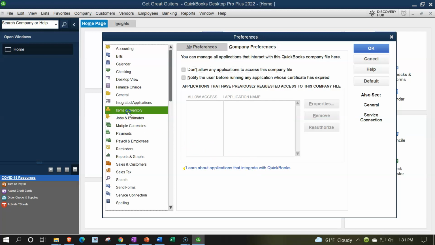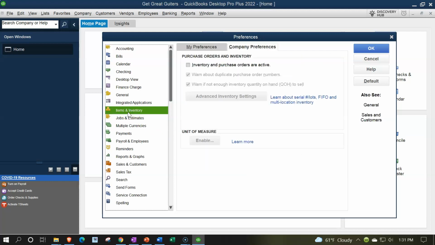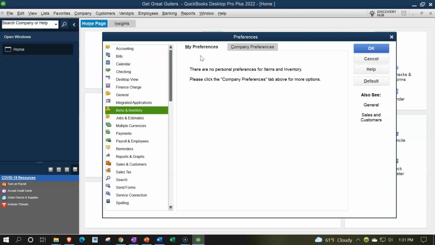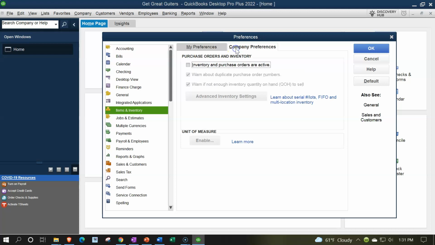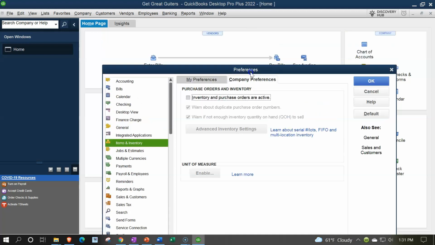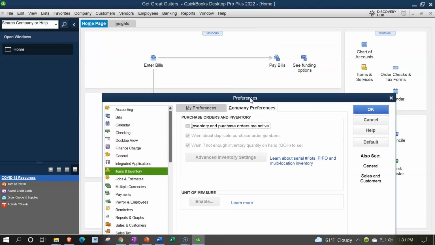We're then going to go to the items and inventory. This is going to be a critical component. If we go to the first tab, My Preferences, nothing going on here. So we're going to go back to the company preferences. We do want to have inventory. Note that although when we picked the company file we chose a company that had service and inventory, they didn't turn on the inventory tracking by default.